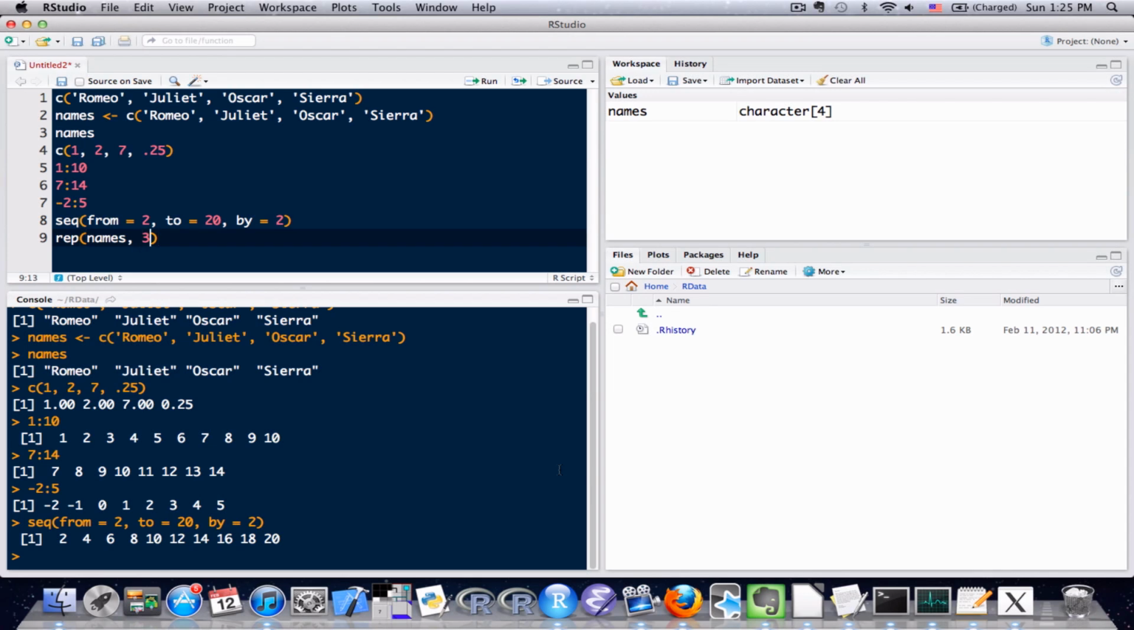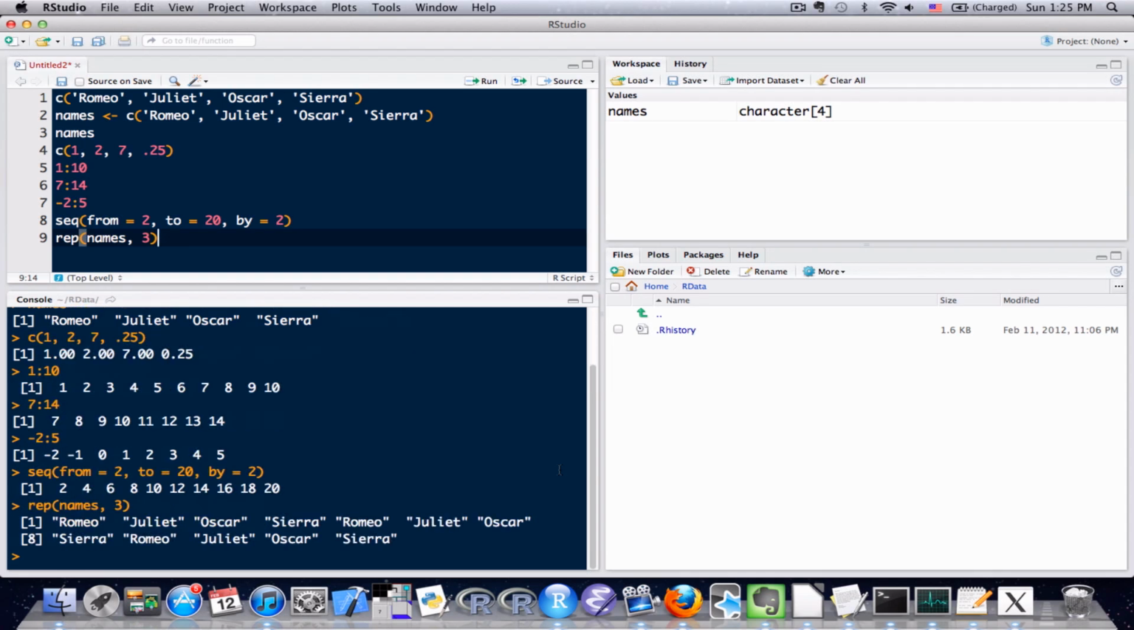When I refer to arguments, the first argument is the first thing that I type in before the comma. The second argument is what I type in after the comma. So I'm going to go ahead and execute that. And as you can see, down here on the bottom in the output, reading from left to right: Romeo, Juliet, Oscar, Sierra, Romeo, Juliet, Oscar, Sierra, and then another time. So it did repeat this vector 3 times in a row.